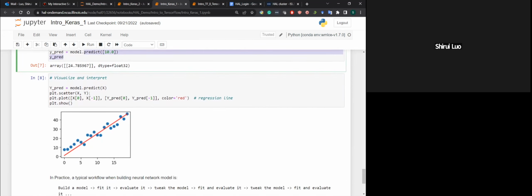So we can also predict a series of numbers and plot against the raw data, and this is for you to visualize how good your model performs.